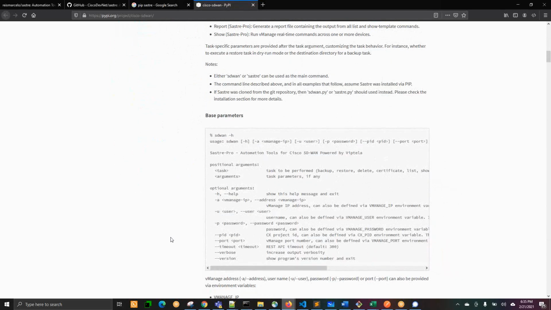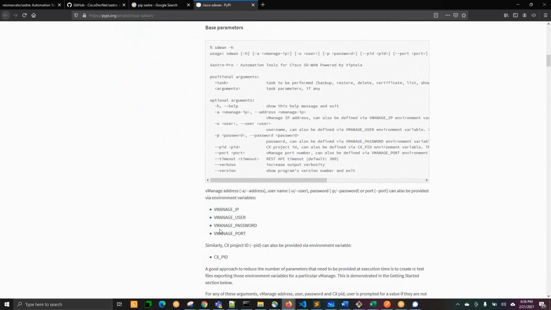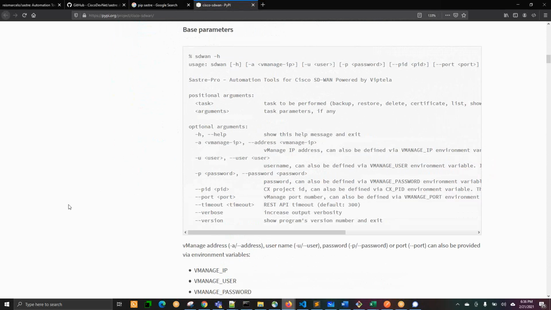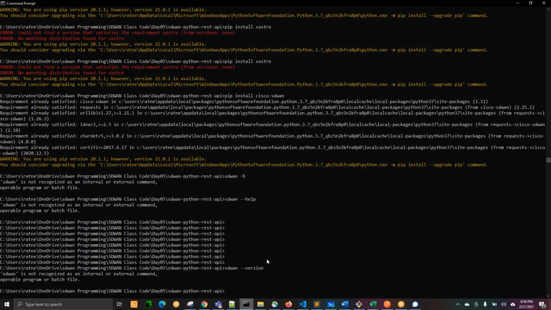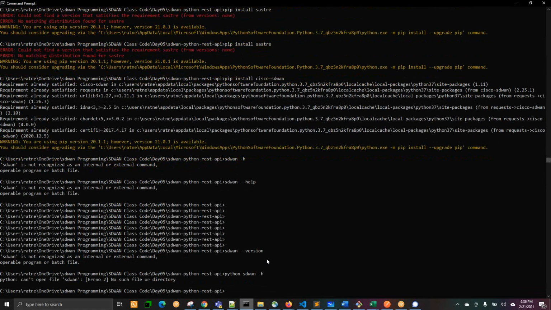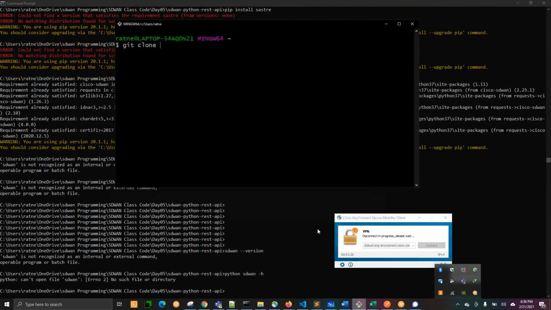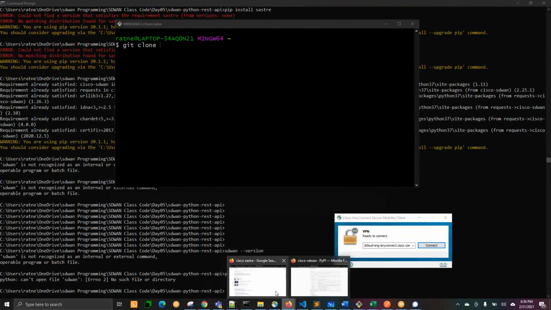It is telling that SD-WAN help. Once you do this, it will give you all these options. Here you can see that you have the option to upload, download, and all those things. So let me try another way to do this. Python SD-WAN help. Let me disconnect the VPN. What you can do is go to the GitHub.